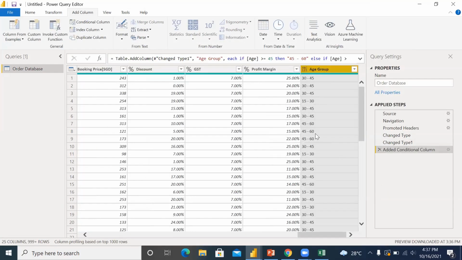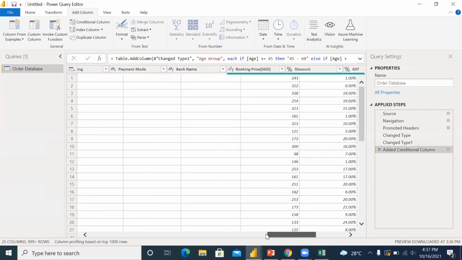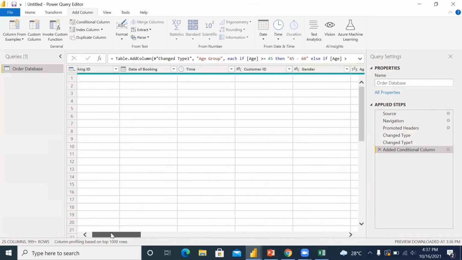And now we have our output here. So the age group, we have 30 to 45, and then we also have 15 to 30, depending on the age of the customer. So these are the few things that we are going to do at the Power Query level.